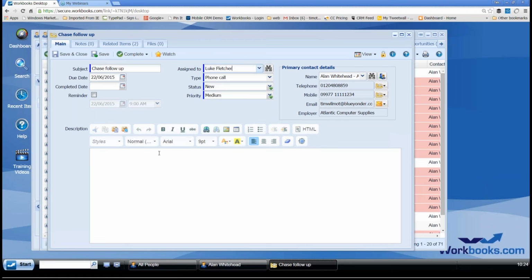Right down the bottom here, we've got a big notes box where we can type in a lot more information about this phone call that we want someone to do. Notice on the right-hand side here, this call is automatically associated with this client and the company that Alan works for. So we can instantly see the activity against those records as well. We could also upload files against this activity. So if I wanted to share with Luke some Word document or Excel spreadsheet, that could be done there as well.